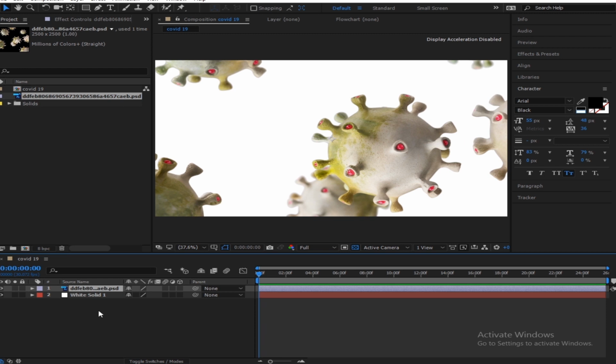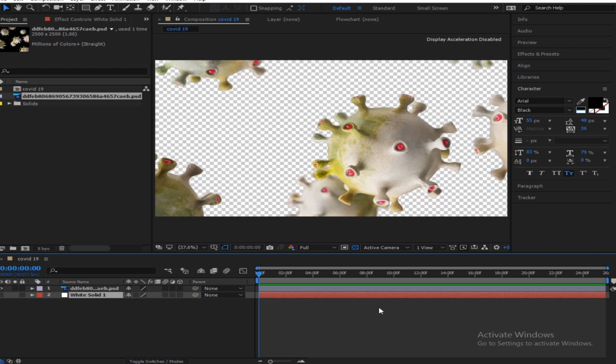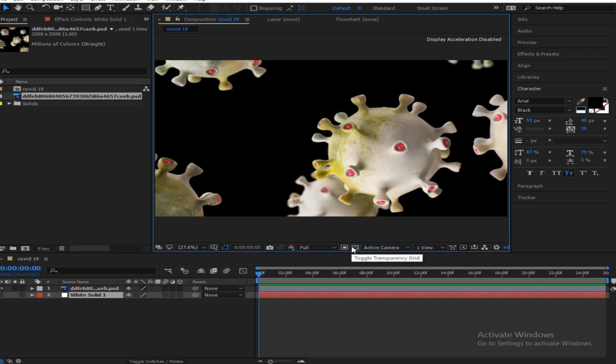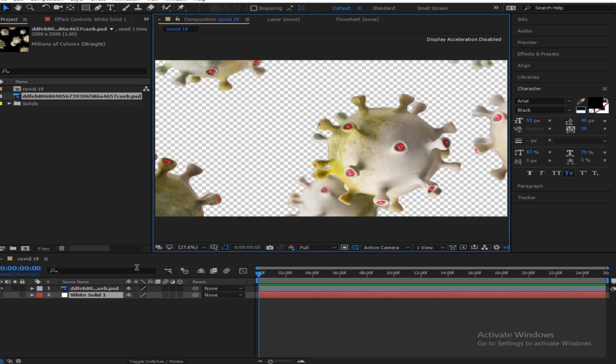So, we have these things, I'll show you this. When you uncheck this, you have it like a plain layer, so you can drop it on any layer.